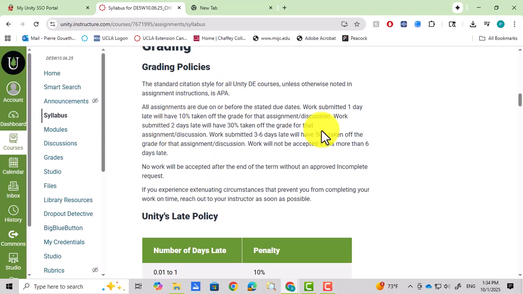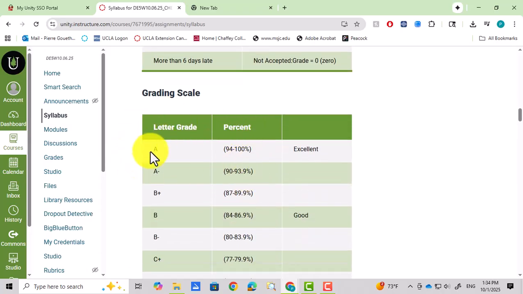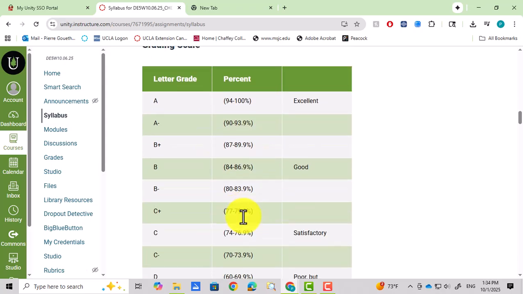Grading policies. If you are late between 0 and 1 day, you're going to have a 10% penalty. After 1 day to the end of 2 days is 30%. Between 3 and 6 days, 50%. After the 6th day, no work can be submitted because you will have no credit. That's what we're showing in this table here. Grading scales are here. Between 94% and 100 get an A, and so on.